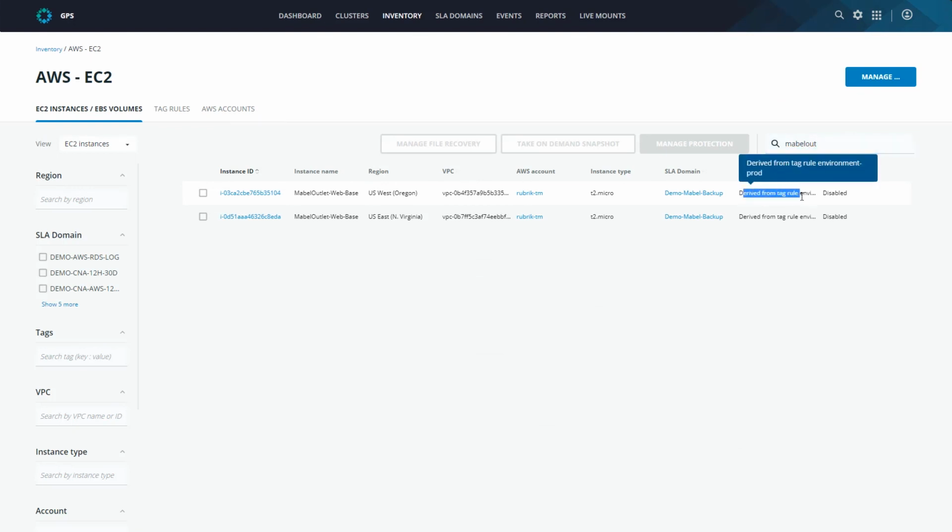We can see that it's actually been automatically protected by our SLA domain. And that's because we chose to export those tags along with the EC2 instance. So that environment prod rule actually applied to our restored instance as well. So now we can sleep better at night knowing that these things are basically automatically protected for us.